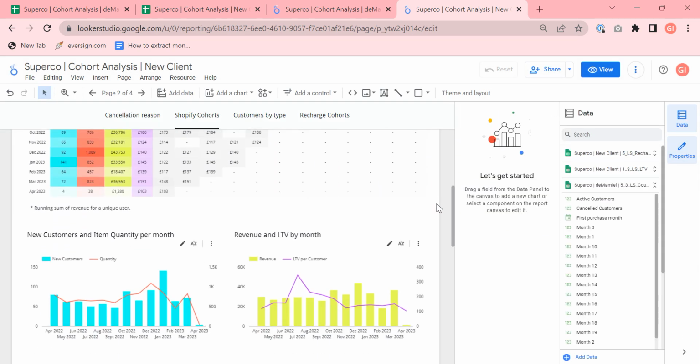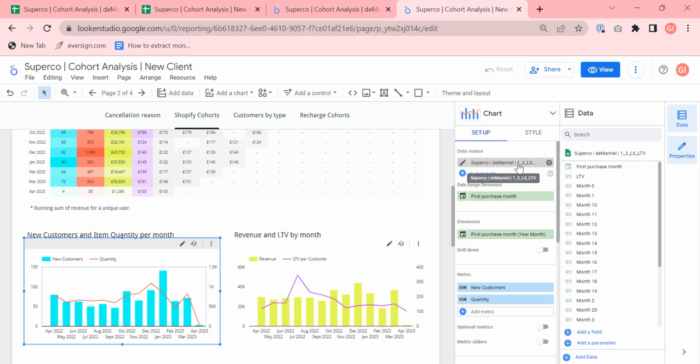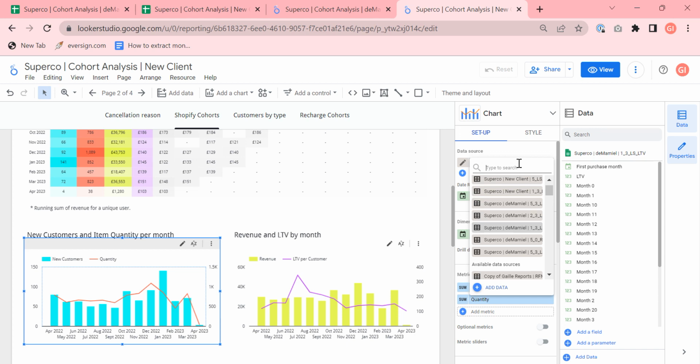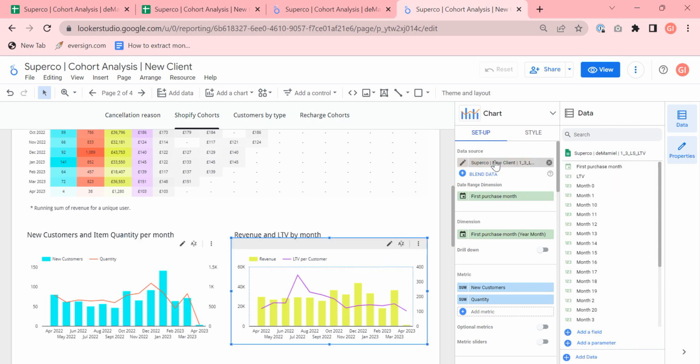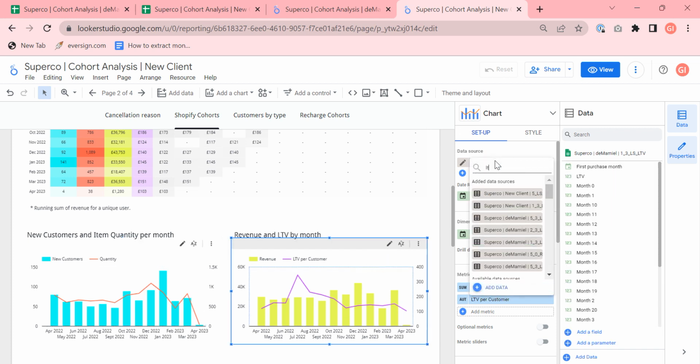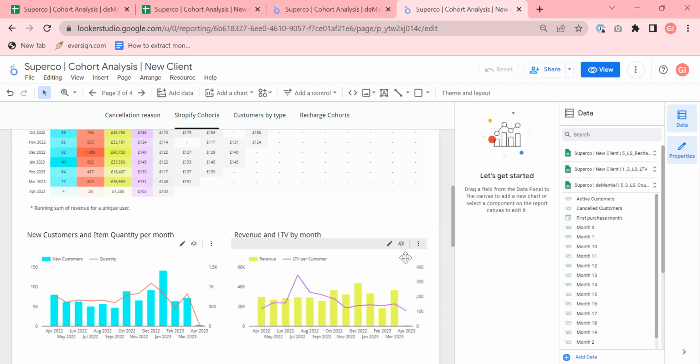So we should go below and see, okay, this is connected to LTV. LTV, new client. Just change it. The same for this chart, LTV. Yeah. Basically that is it.